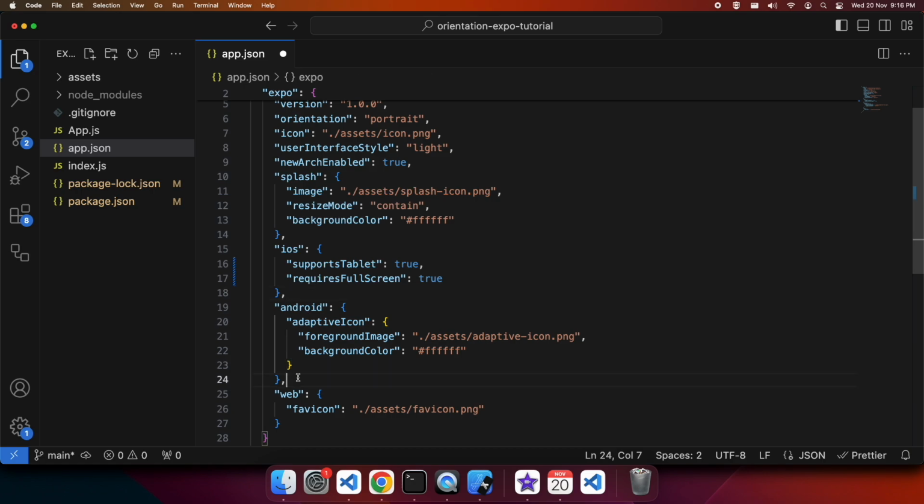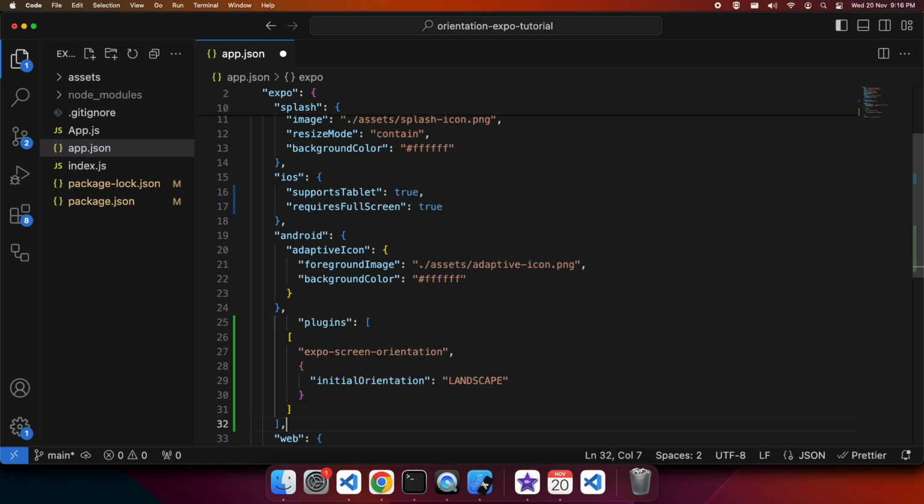And then I'm going to go ahead and add my plugin section. So I've just copy and pasted this across, and I'm going to set my initial orientation to landscape. So it defaults to landscape when I open the app.